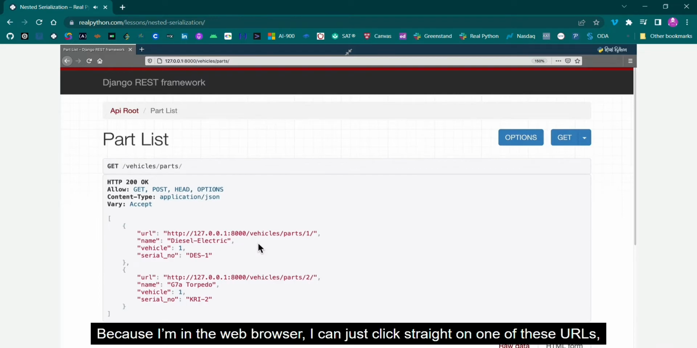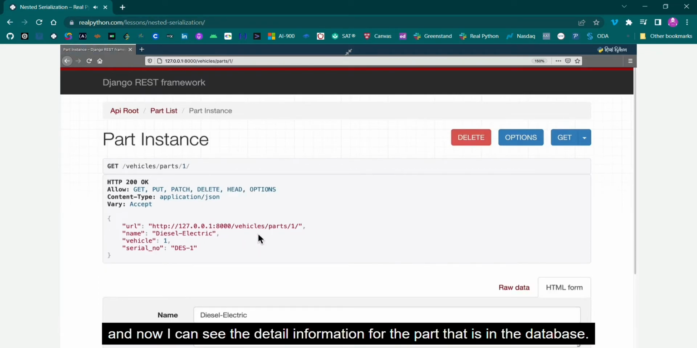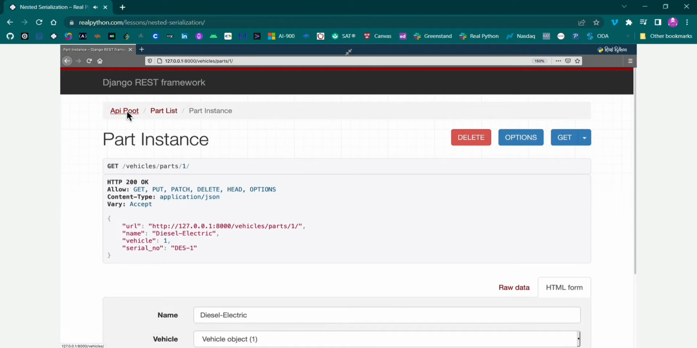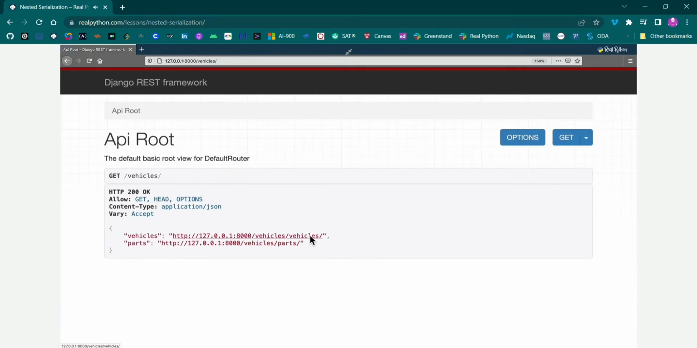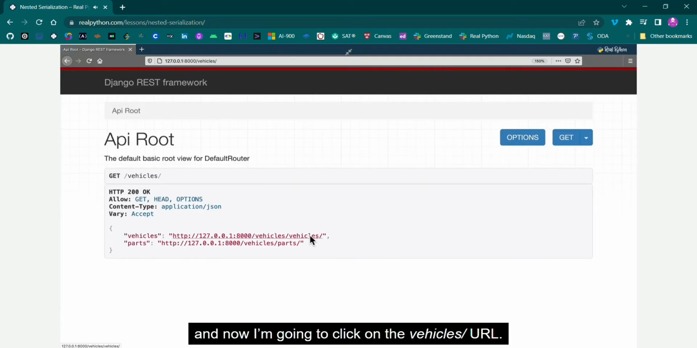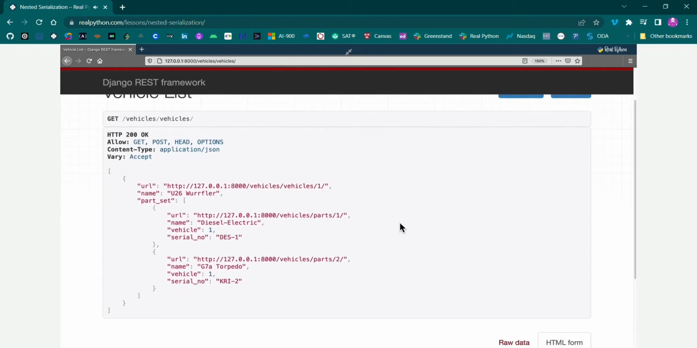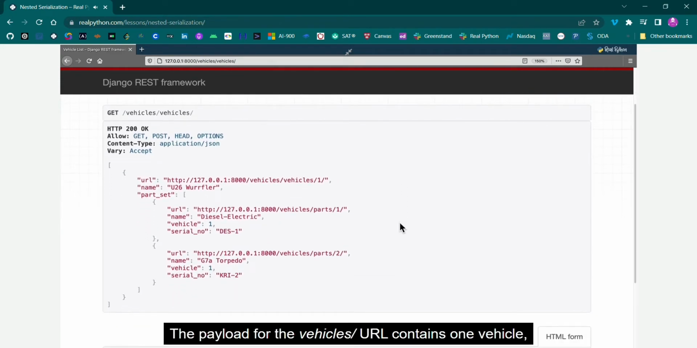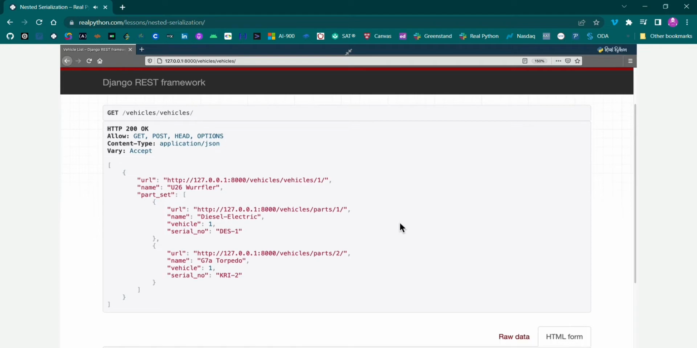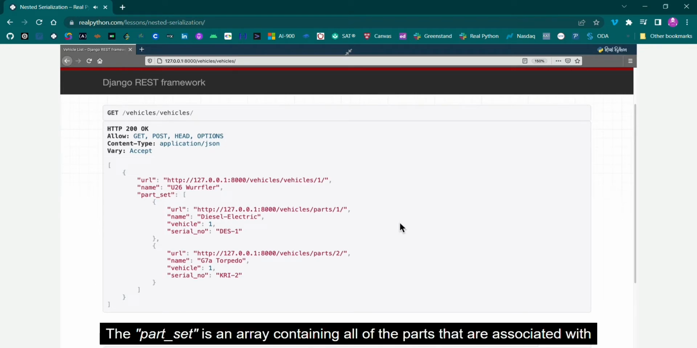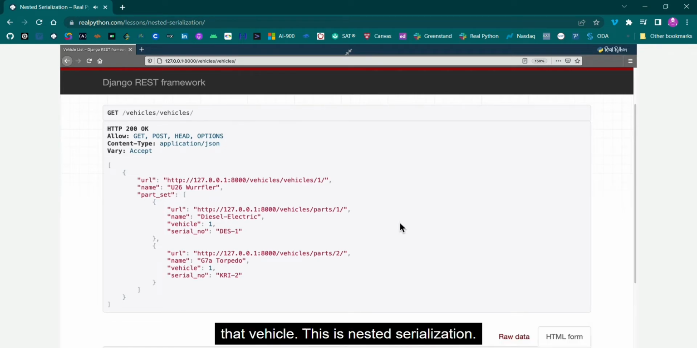Because I'm in the web browser, I can just click straight on one of these URLs, and now I can see the detail information for the part that is in the database. I'm going to go back out to the API route, and now I'm going to click on the vehicle's URL. Let me just scroll down here a little bit so you can see all of this. The payload for the vehicle's URL contains one vehicle, which is the U26 Werfler, and that vehicle contains a part set. The part set is an array containing all of the parts that are associated with that vehicle.